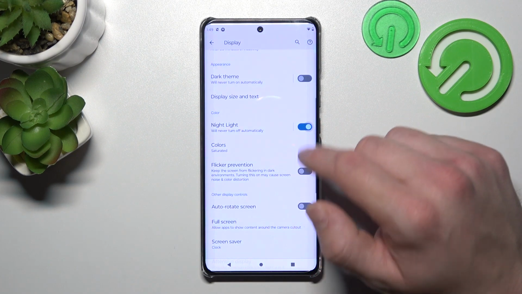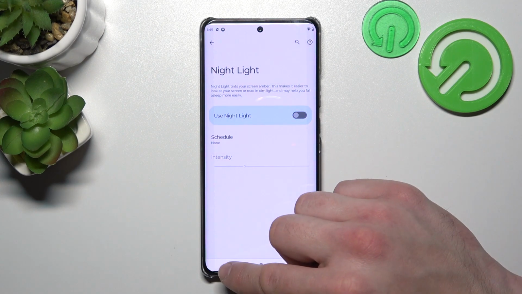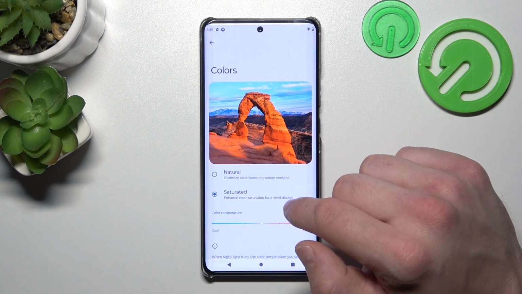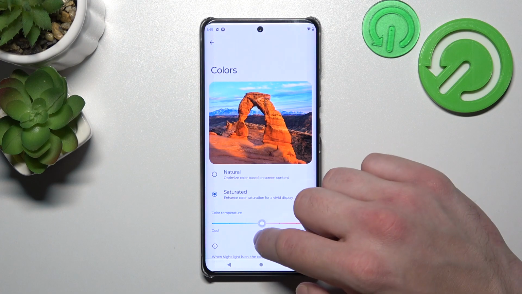Next, we can enable or disable night light and also schedule it and adjust it. Then we can change colors mode between natural and saturated, and also we can change color temperature.